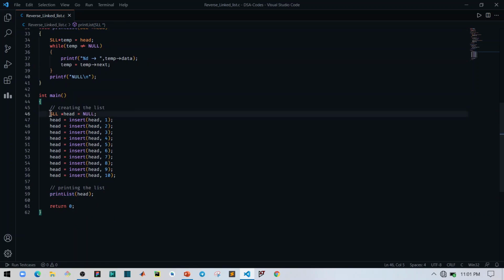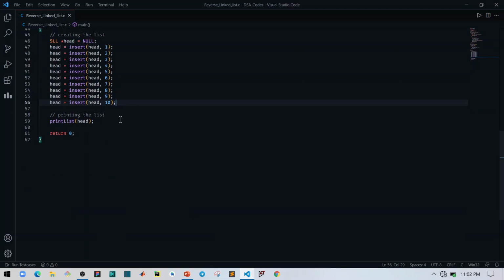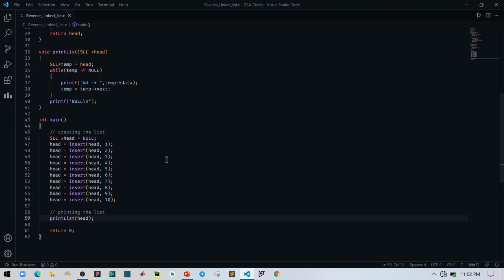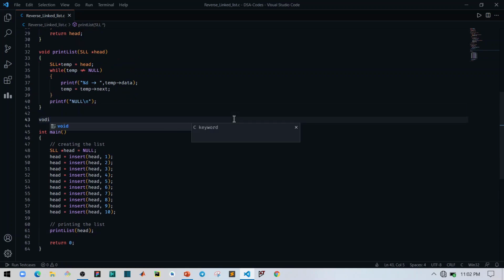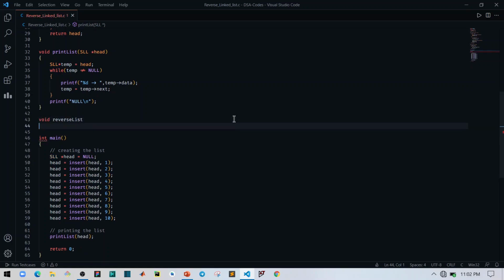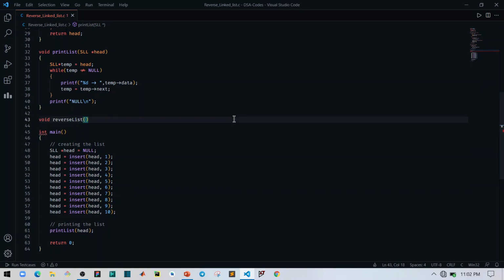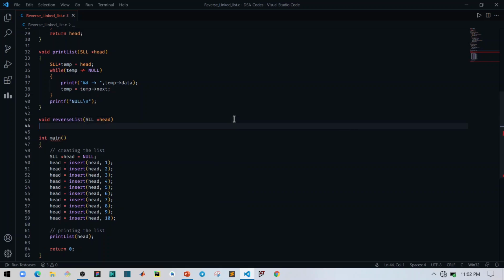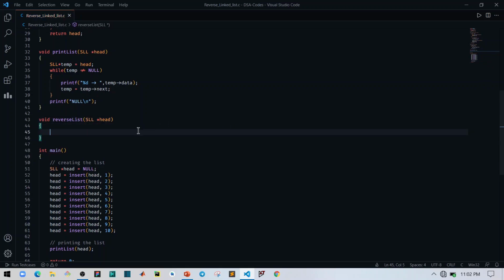And here I have initialized a head pointer to null, then just inserting the values like 1 to 10, and here printing the original list. So we have to reverse the list. So we can create a function, void, let's say, reverse list, and in this function we just need a head pointer. So let's say head pointer we have taken as argument.